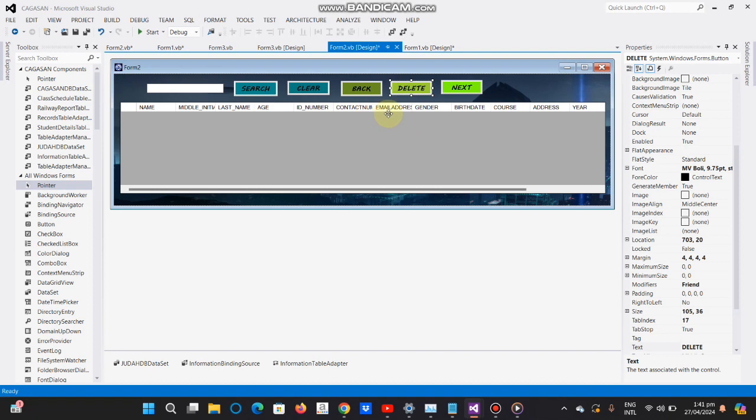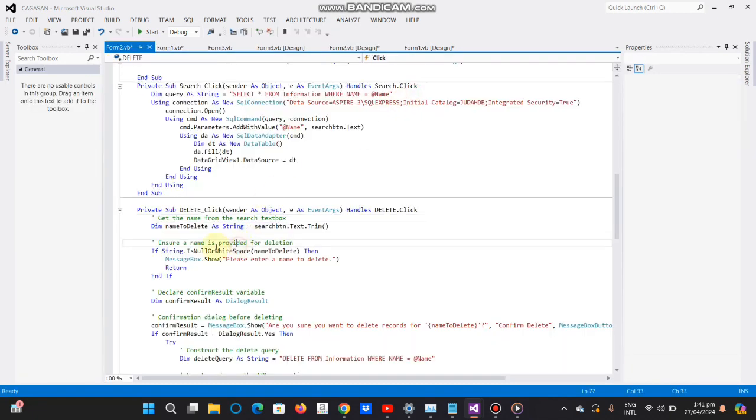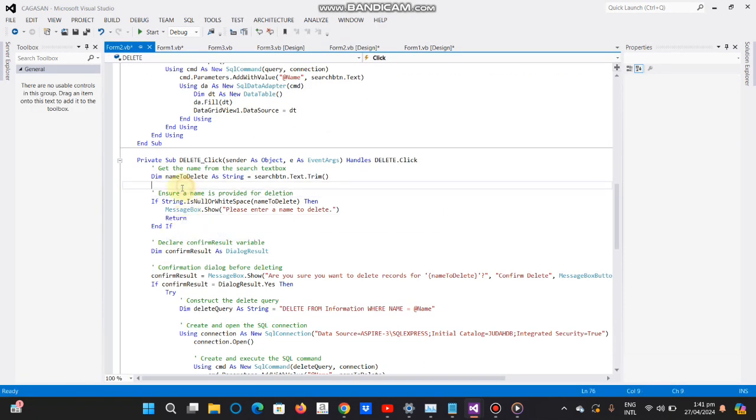So for the delete, I have initialized the name to delete as string in this search button. Then if its string is null or white space, it will show the error. It will ensure a name is provided for deletion. Yes, it will show that please enter a name to delete.